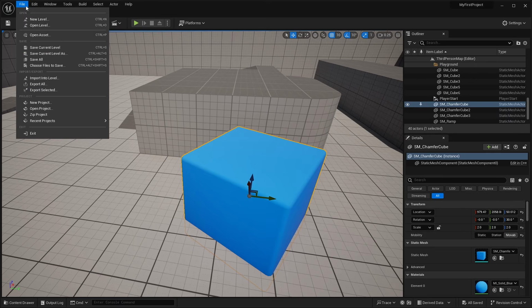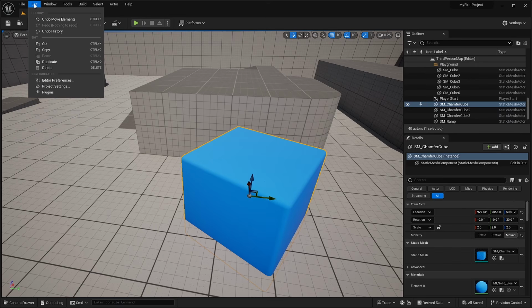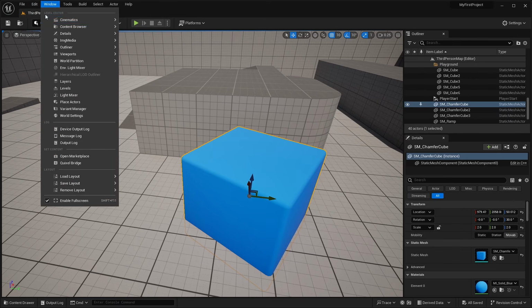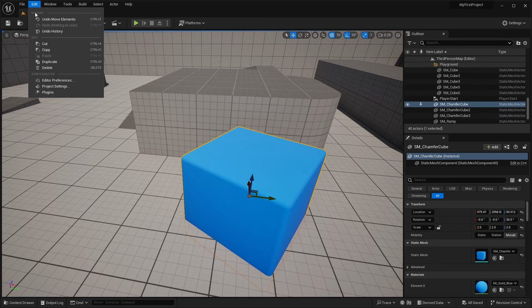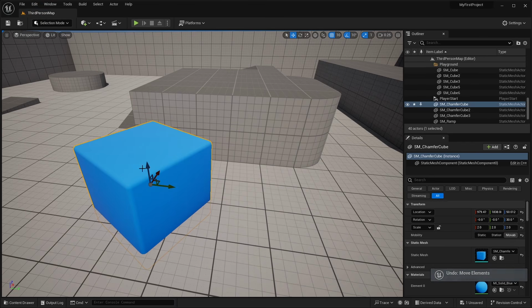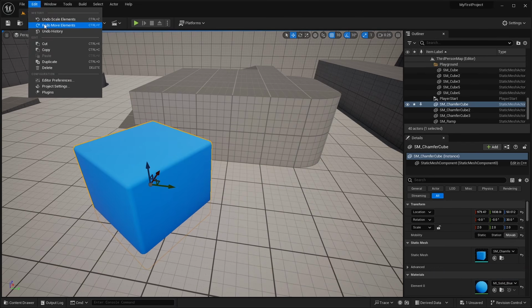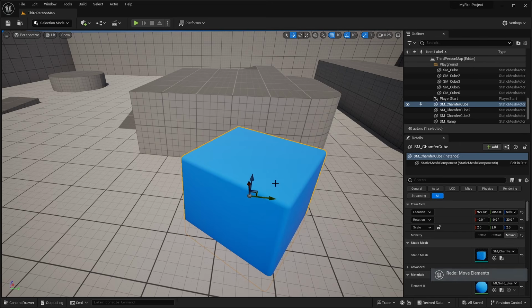Now, next up, we have the edit menu. So if you hover over this edit button, we have this little drop-down menu. We have things like undo and redo. So if we want to undo something, we can hit Control Z, or we can click on undo. That will undo that little movement that I did with the cube there. Or I can do edit redo to redo that movement.